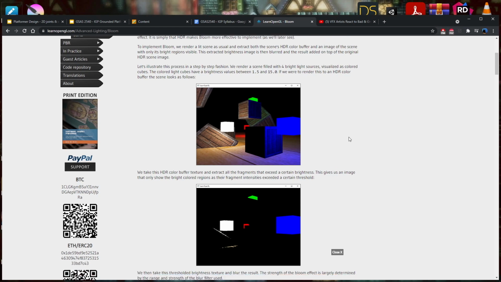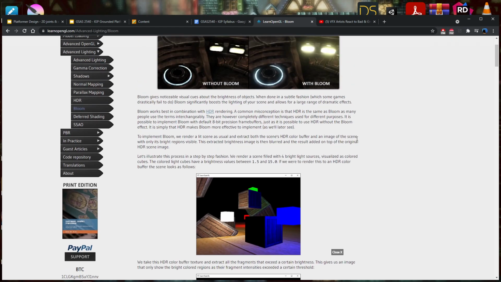another concept of having multiple render targets where we can render different parts of a scene or different information about the scene into different target buffers simultaneously. Right?